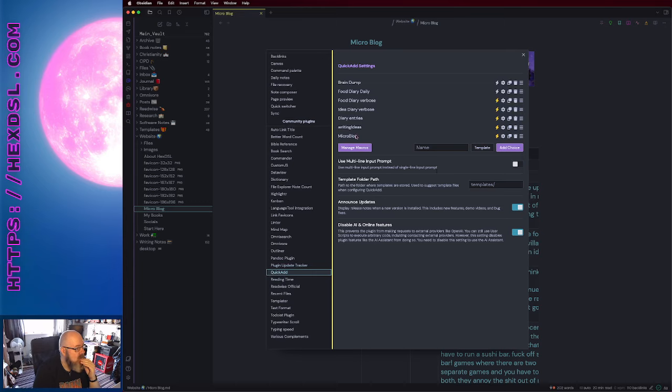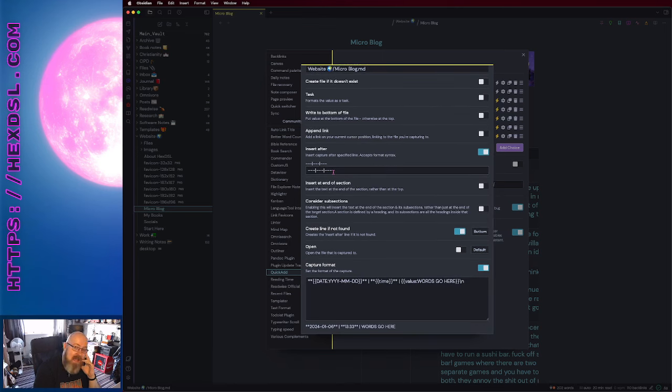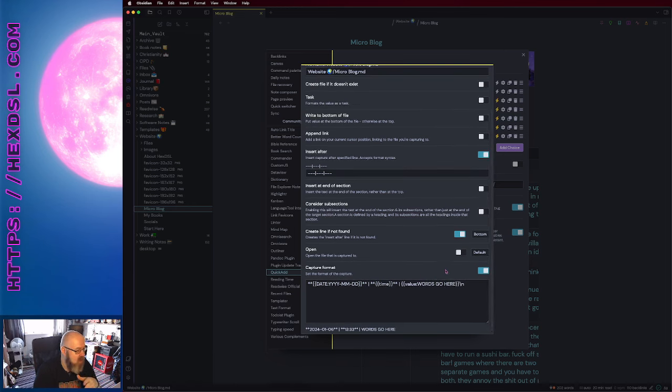And I've made a thing called microblog, and I've ticked it to make it hotkeyable. We'll talk about that in a second. All I've done is point it to microblog.md, and it looks for the table header, the actual table header in Markdown, and then it appends something directly afterwards, which is date, then a pipe to match the table, time, pipe to match the table, and then the words I've just typed, which is the three columns. That is it.